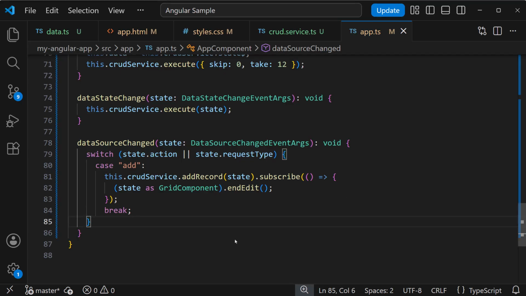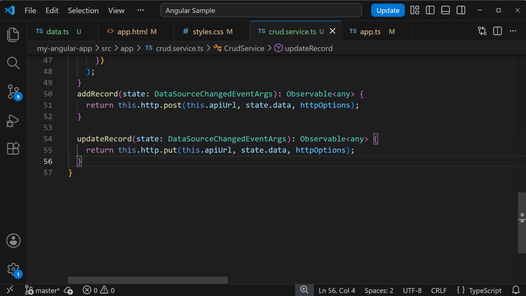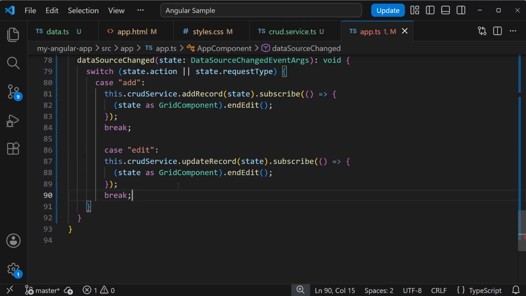Now moving on to the edit operation, I open the service file and define an updateRecord method, which uses the HTTP put method. This method accepts the same parameters as the addRecord method, except that the state data object contains modified data. I will navigate to the app.ts file. In the dataSourceChanged event, I'll add another condition to check for the edit request type. Inside this block, I subscribe to the observable returned by the updateRecord method, and again call the grid's endEdit method to reflect the updated data in the UI.